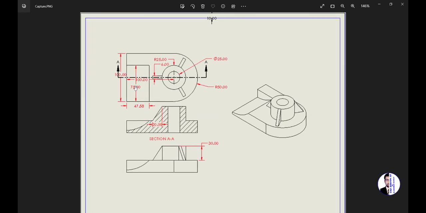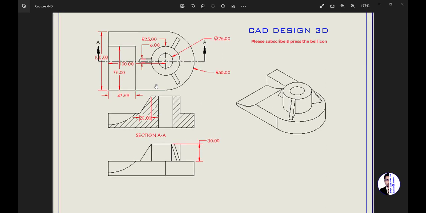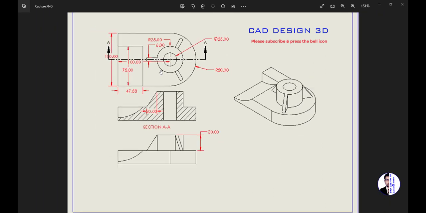The extruded cut length is 75 millimeter, 100 millimeter to the center of the circle between the side line, and the width is 100 millimeter. Now the rib is 20 millimeter and the top of the body is 30 millimeter extruded boss base, and the total number of ribs is 3. Alright, the section view, top view, isometric view.